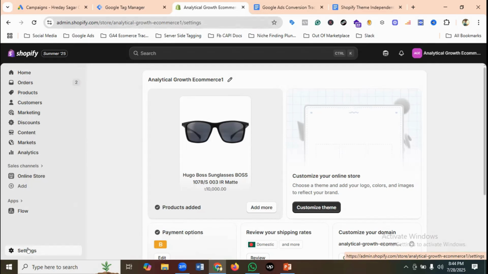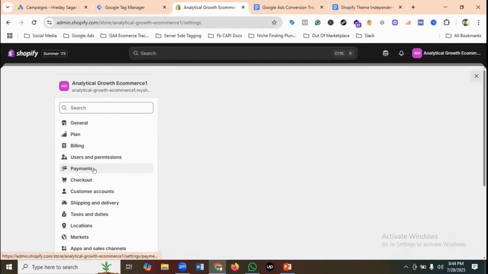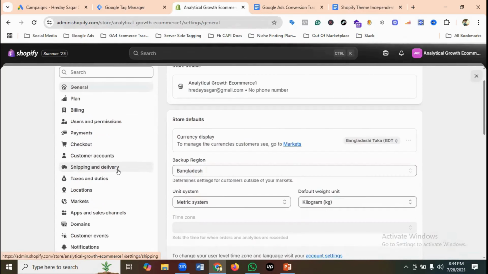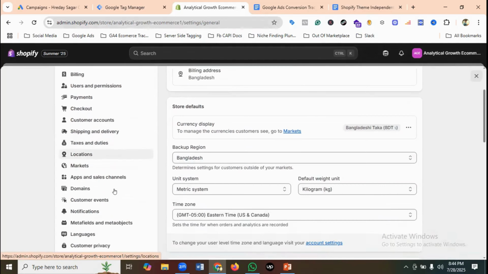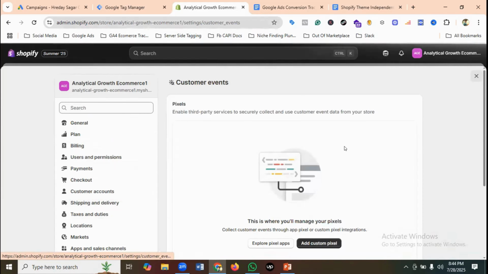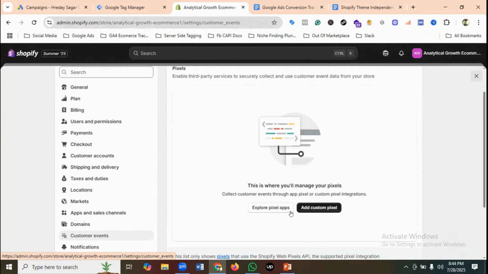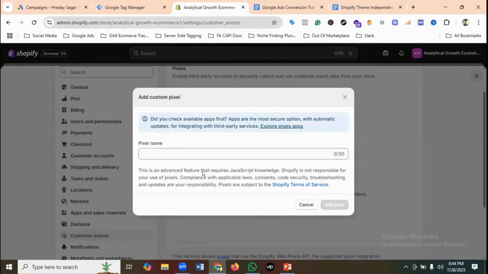Then I'll go to the settings portion, then I'm going to scroll down. Then we'll have an option called customer events. Okay, so I'm going to click on it. Then we need to add a custom pixel. So I'm going to click on it and I'll name this Google Ads conversion tracking, maybe 2025. Okay, then I'm going to click on add pixel.